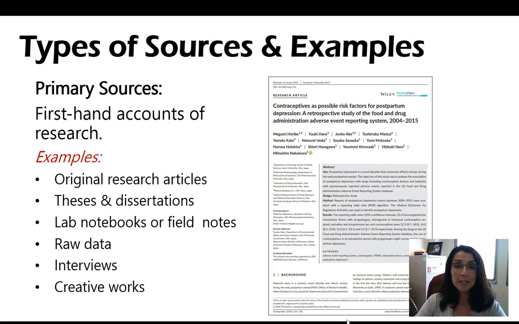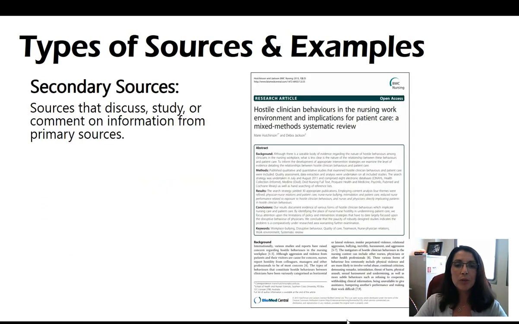I also included interviews and creative works as a primary source because some of you may be doing qualitative research where you may be asking people directly for their opinions or their take on things as opposed to a measurement or something that needs to be quantified. Then we have secondary sources. You're probably going to be more familiar with those.